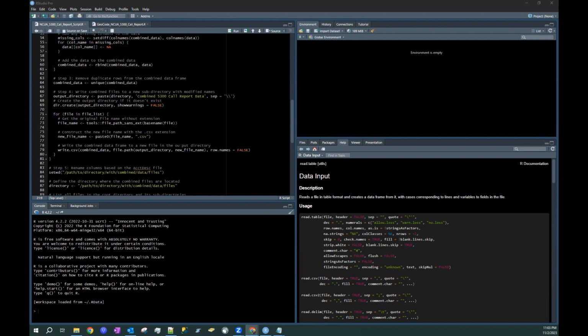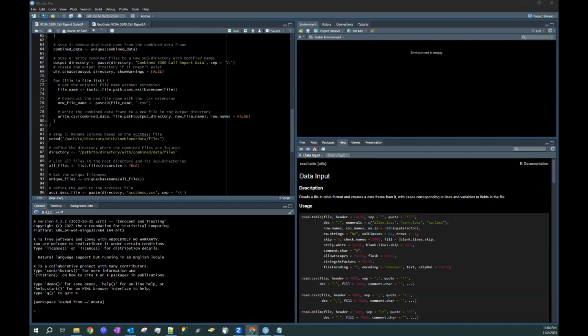In step 4, we organize our files neatly. We create a new subdirectory to store the combined data files with modified names. This ensures that our files are well structured and easy to access for further analysis. But we don't stop there. In step 5, we take our data organization to the next level. We read in a file called accountdescript.csv that contains user-friendly column names. Our script dynamically matches and renames columns in our combined data, making them more human readable. This step adds clarity and understanding to our data.